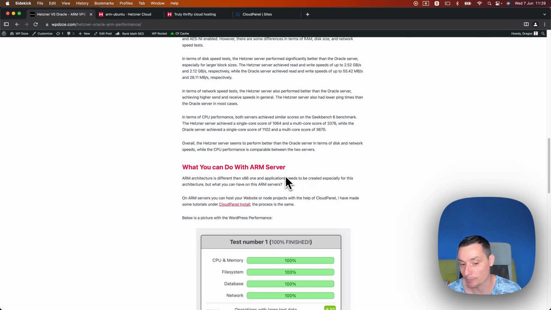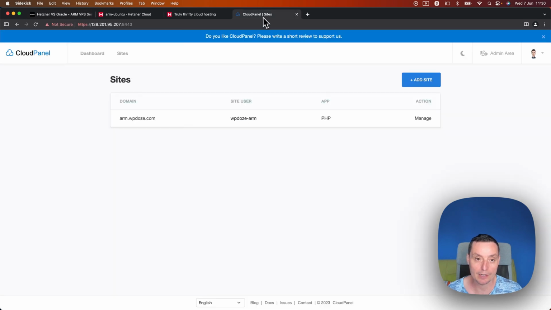I've also installed CloudPanel, so you can host websites with these servers. You can host WordPress websites, Node.js websites, or anything that you may want. You can do that with the help of CloudPanel, which also works on ARM. I have a couple of tutorials here. I'll put a link to a playbook in the description. So I've installed it, you have it here. You see that we have installed it on the server, and we have one website added. We're going to check it.